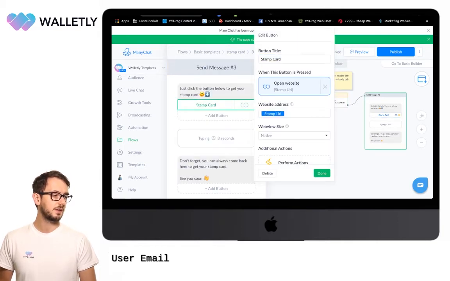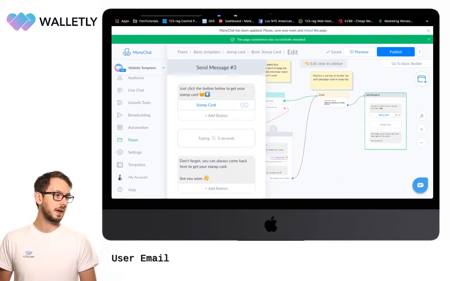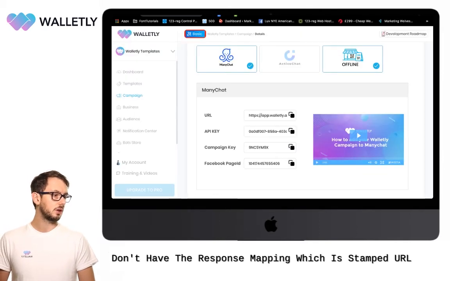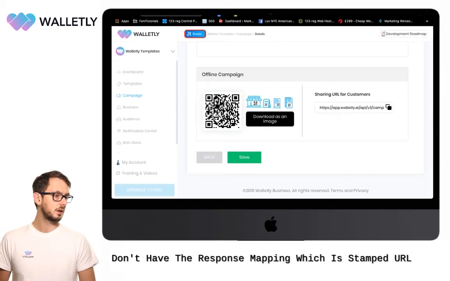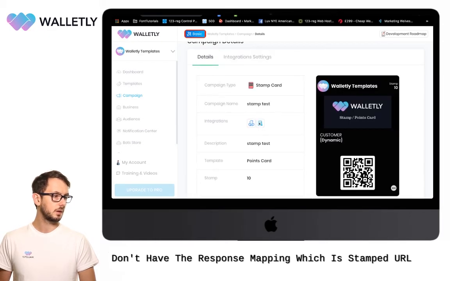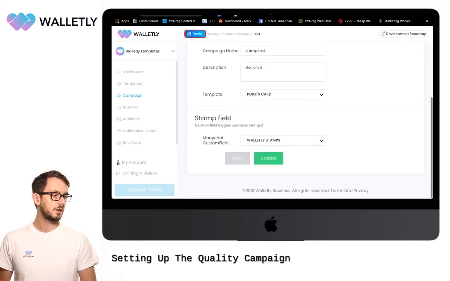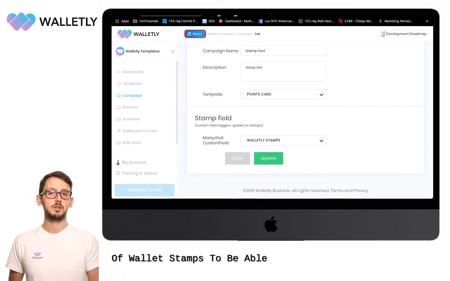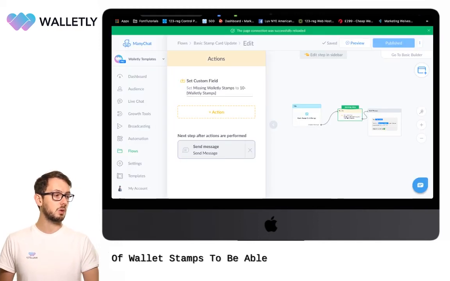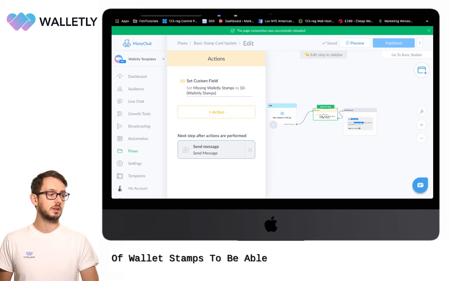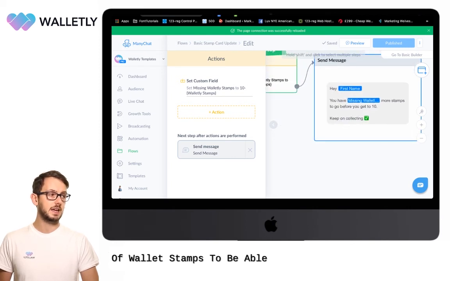We then, when setting up the Walletly campaign, added on the user field of wallet stamps to be able to measure the stamp value inside of the chatbot. And then we had a rule that said every time that this value changes, we are going to tell the chatbot to send a message or a flow, and we are going to tell them the quantity of stamps that they need before they get to 10.